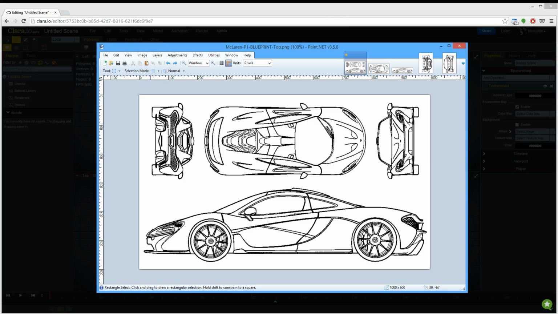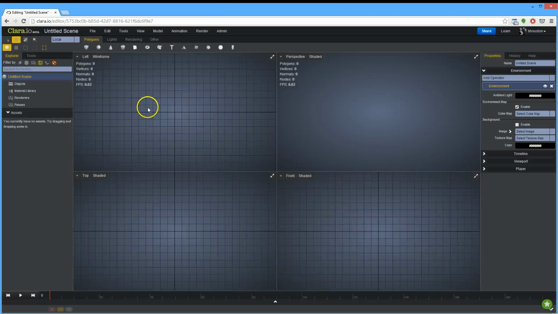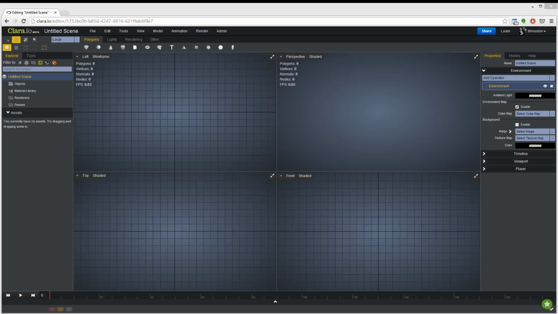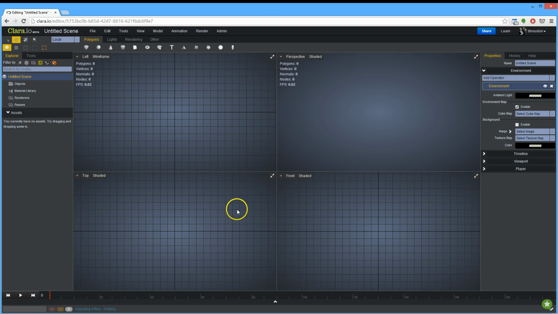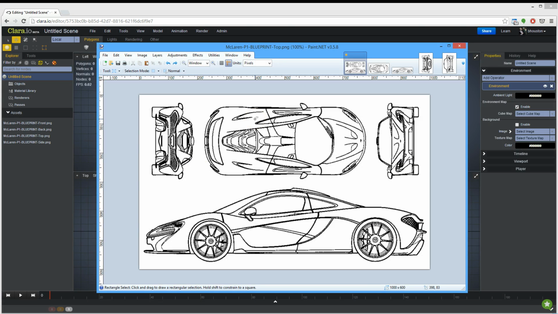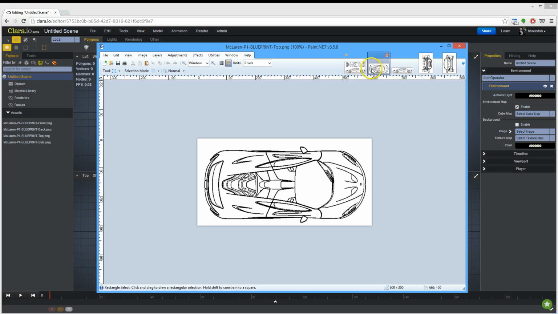So what I'm going to do now is I'm going to go to Claire.io, now that I've prepared the files. I'm going to grab these four sub-images and drag them into Claire.io. I am aware of their original dimensions in terms of pixels, and that's actually important because when we start putting these onto planes inside Claire.io, we want to make sure we have the same dimensions. So this one here, which is the top view, is 600 by 300.